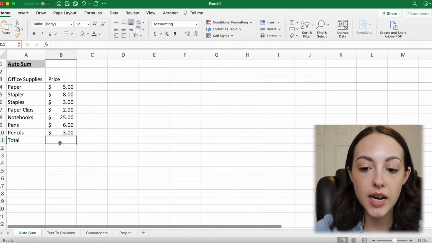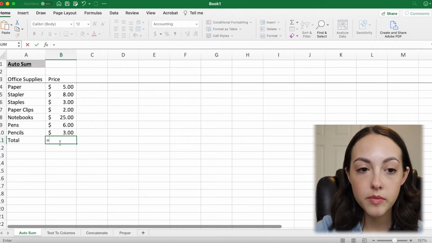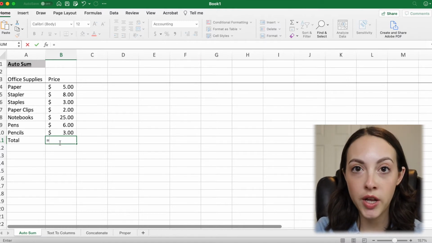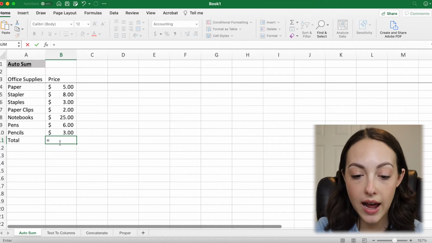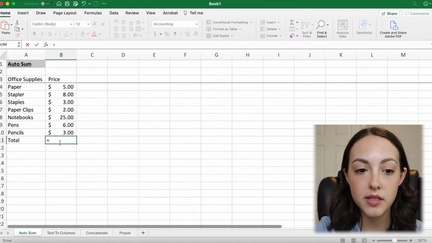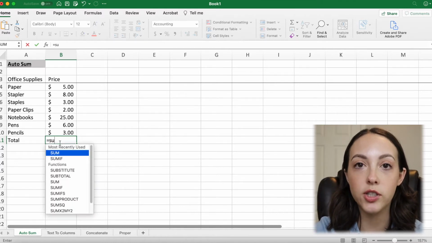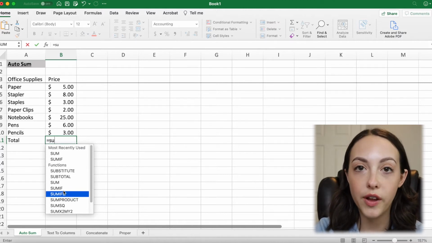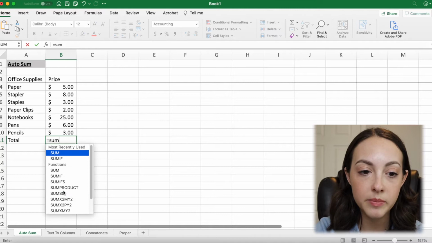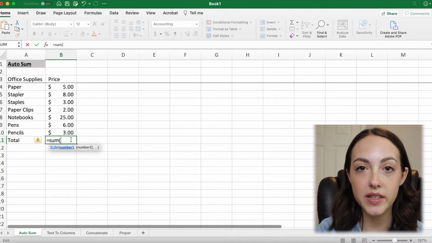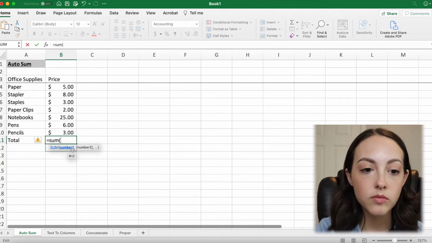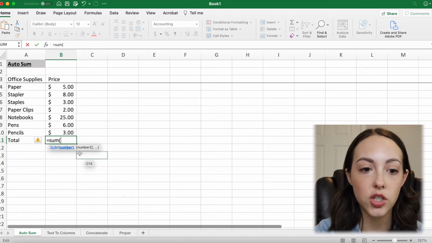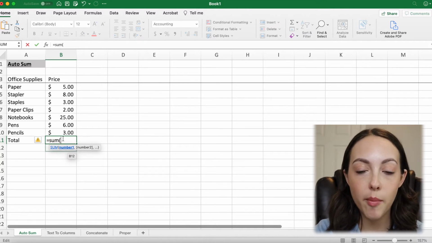I'm gonna type in equal, and then I'm gonna start typing the name of the function that I want. Since I wanna add up values, I'm gonna use the sum function. And as you can see, once you start typing a letter, it's gonna come up with all of the functions that are available. So we're gonna type sum and then the open parentheses. And as you can see now, highlighted here is what the function wants you to insert. So it wants us to insert numbers to add up.